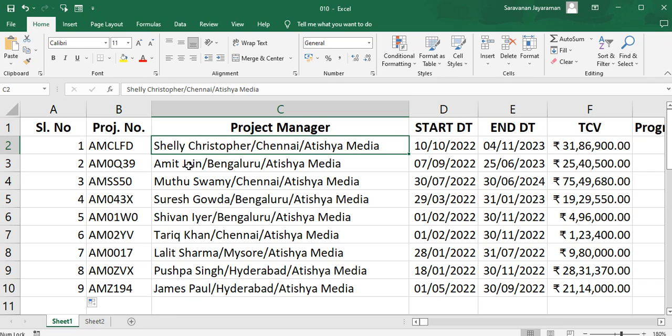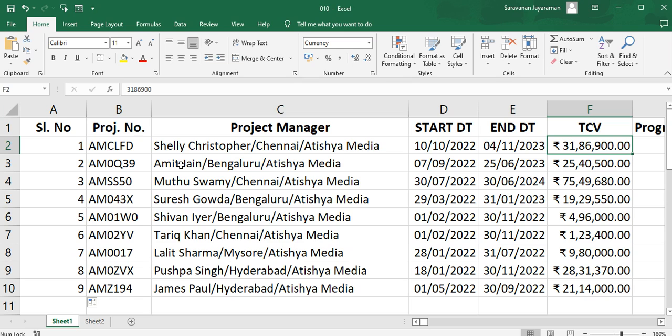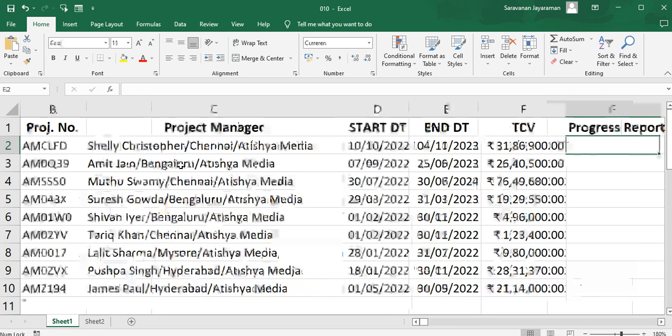So I'll incorporate all three formulas: concatenate, find, and left, into one formula. But before that, we will try to do it separately. Then we'll incorporate everything in one formula. Then it would be easier. So first, I need to find out the Shelly. How many letters do we need to pick? Before that, we need to find where Shelly ends, after a space.